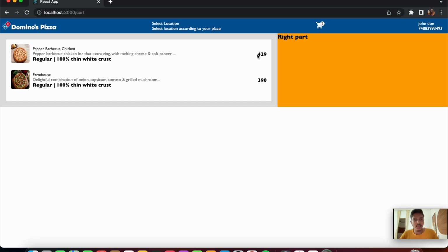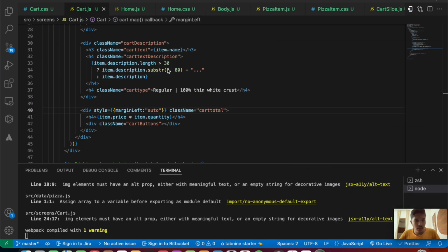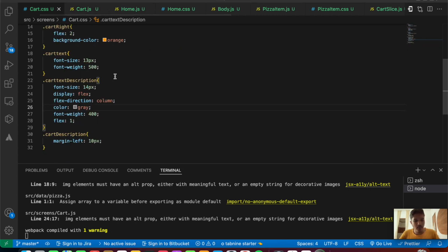So now we can see the price towards the left part, and we can see the description part correctly coming towards the center part of the image, right? So now let's target basically this thing, the cart type that's not been styled. So let's come to the cart.css.